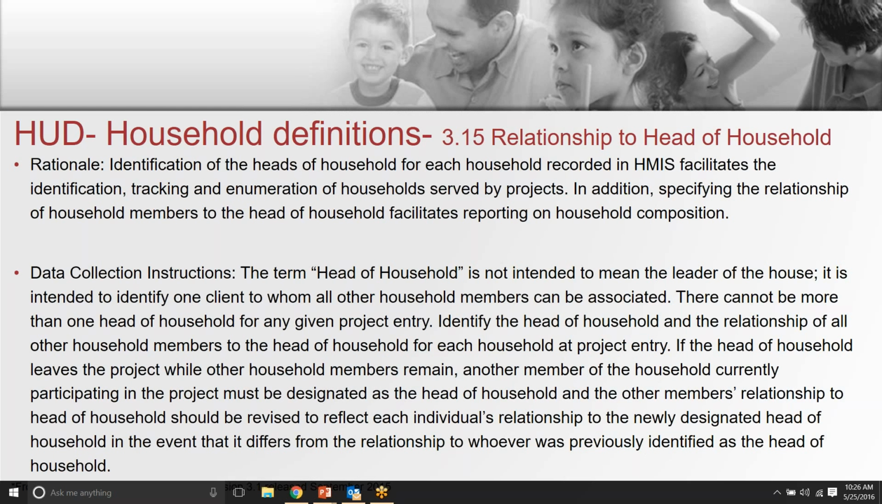If the head of the household leaves the project while other household members remain, another member of the household currently participating in the project must be designated as the head of household, and the other members' relationship to the head of household should be revisited to reflect each individual's relationship to the newly designated head of household, in the event that it differs from the relationship to whoever was previously identified as the head of household.